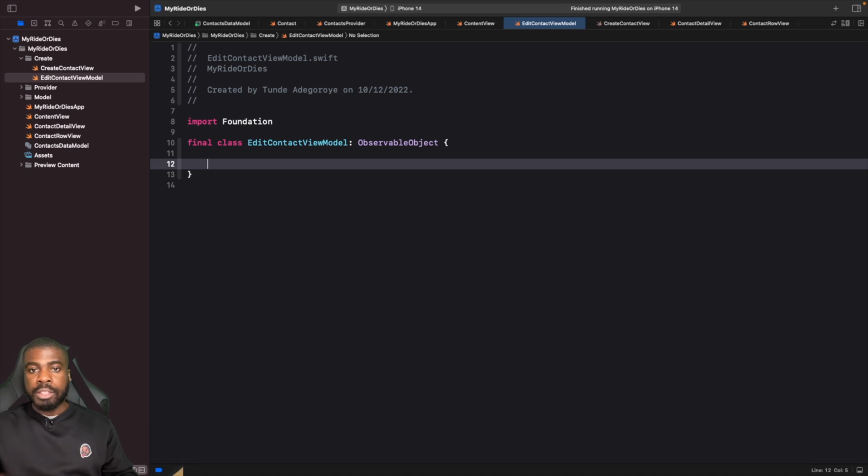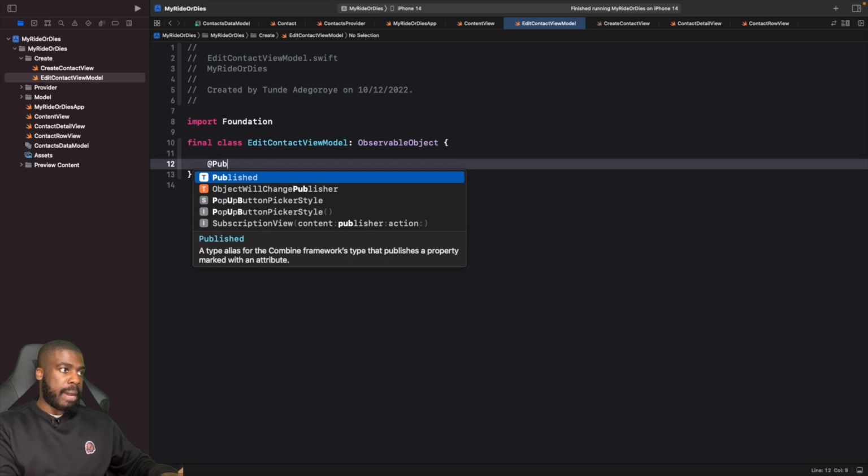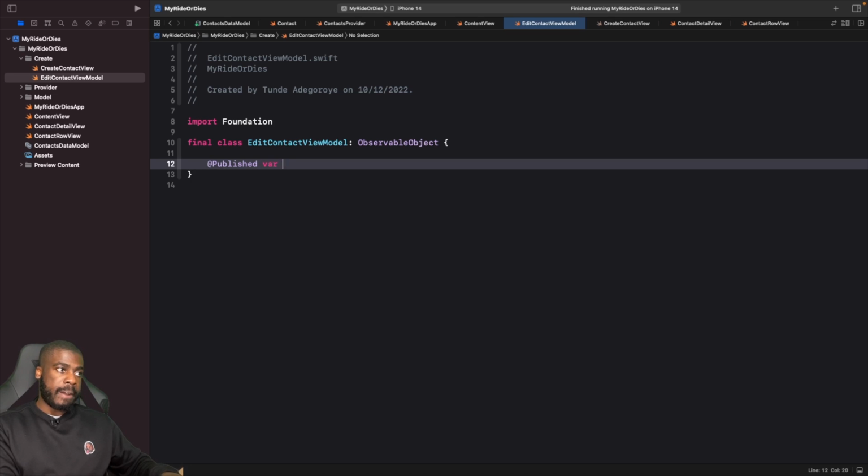Cool. So now within this file, we actually want to create a published property for a contact so we can listen to the changes that we make to that contact. So we're going to say here, @Published var contact.